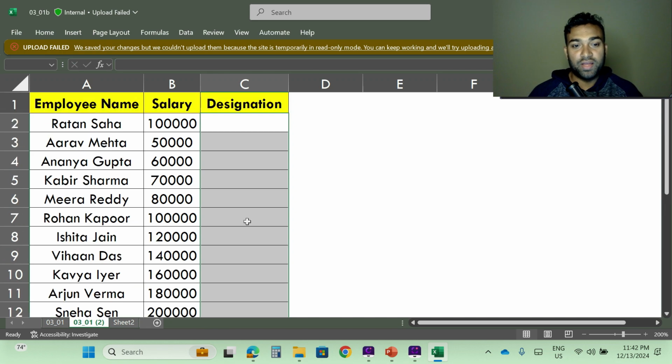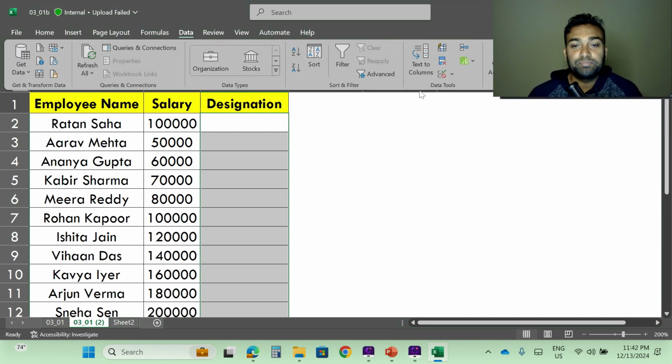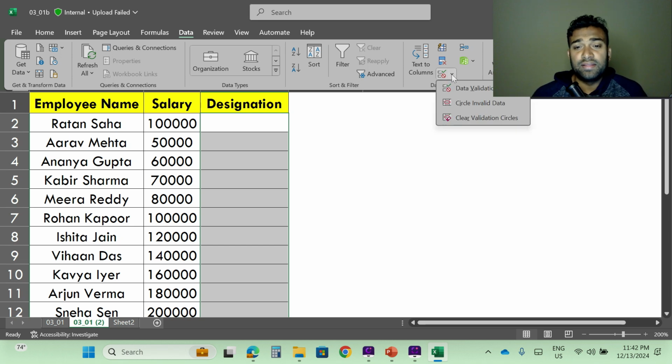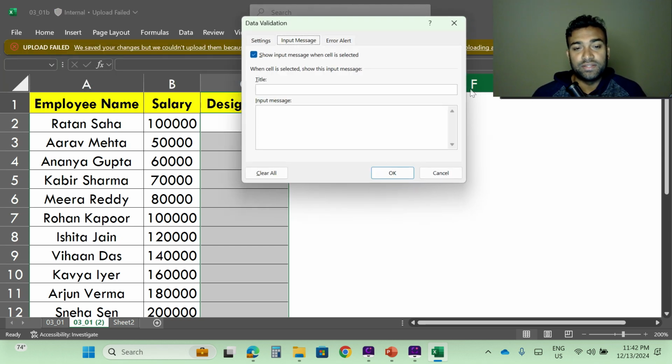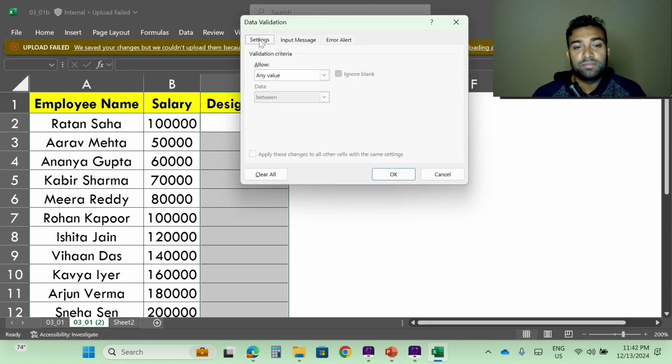So I have selected the range, and now I will go to Data. Inside Data there is Data Tools, and there I will go to the Data Validation tool. By default it will be on Settings. It's a different tutorial I have already shared, so if you did not see how to create a drop down, you can watch that video. There I have mentioned how you can use the data validation tool and create a drop down. For this particular video I will use input message.